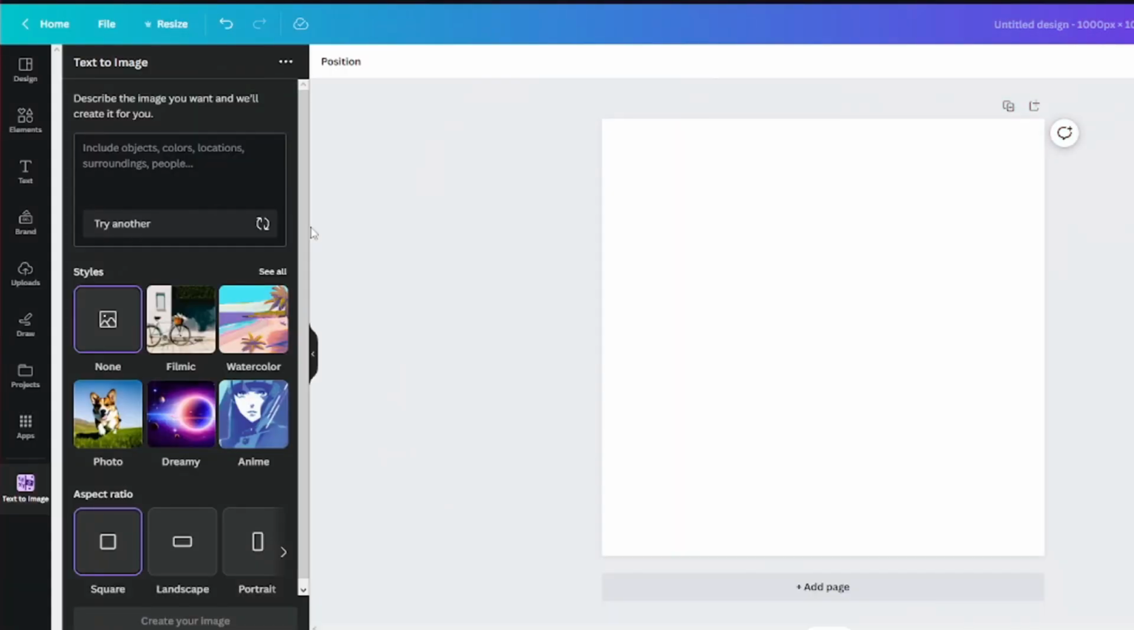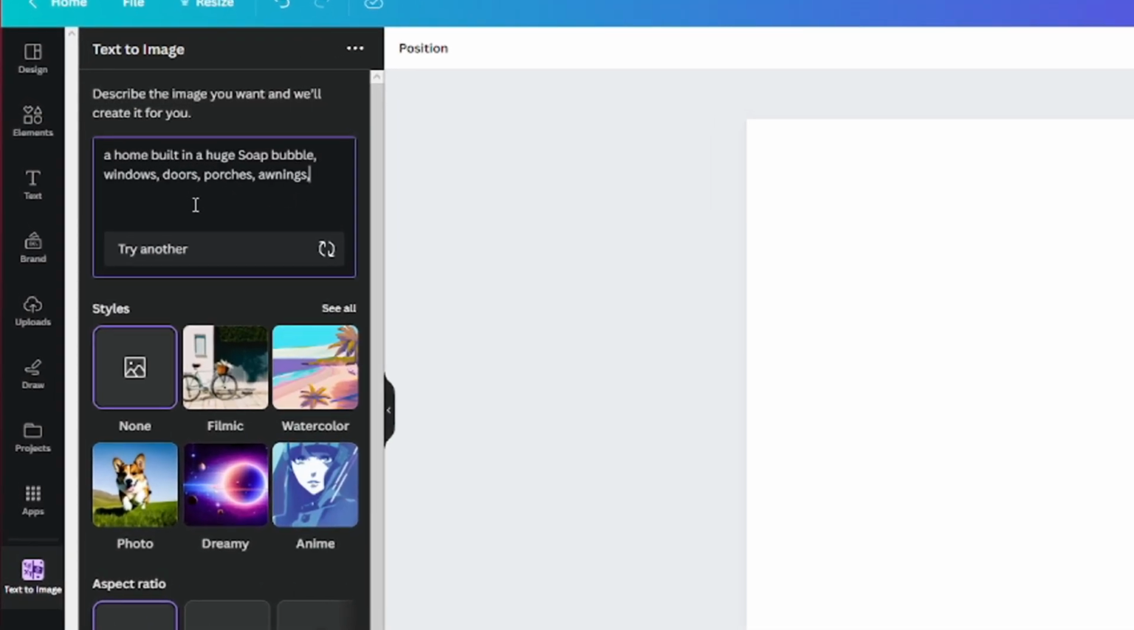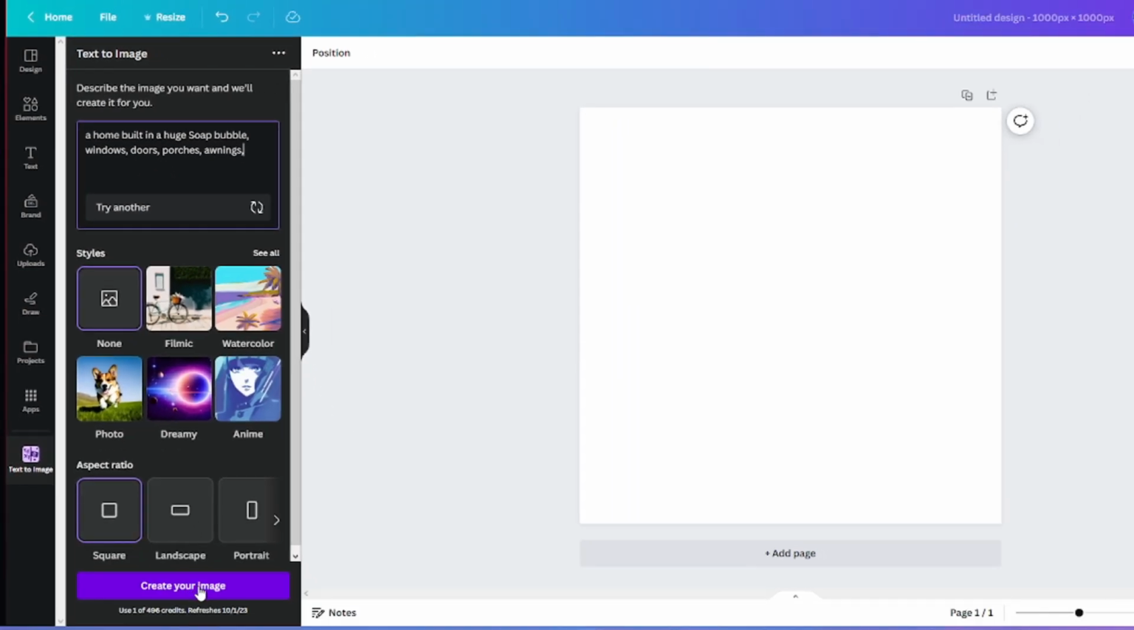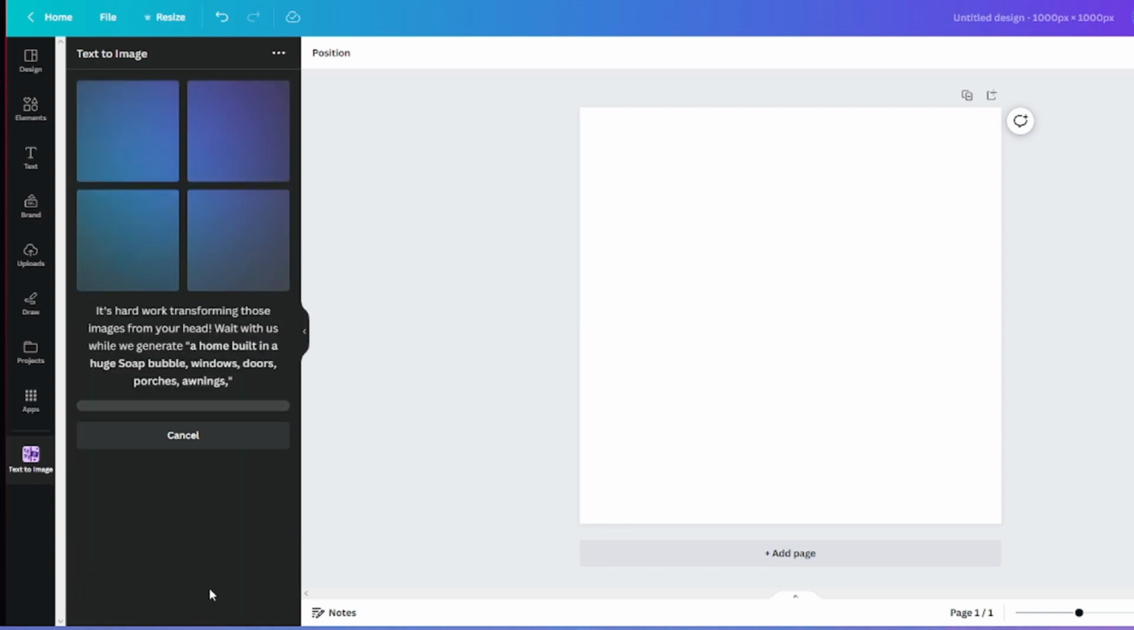So now that we are inside text to image, you can start creating your images right away by typing right here. Now I'm gonna try my prompt: a home built in a huge soap bubble, window, doors, porches, and awnings. I'm gonna create my images by pressing here. Let's wait for it to load in.